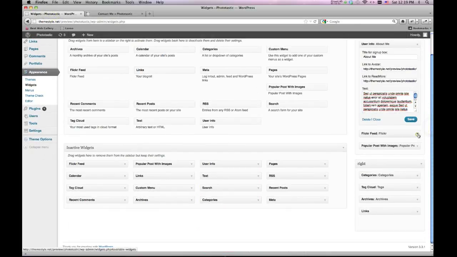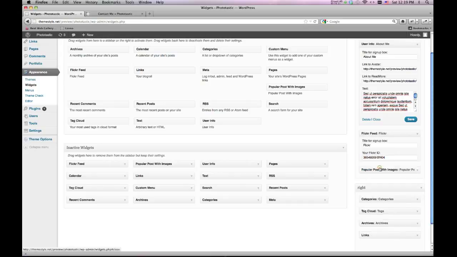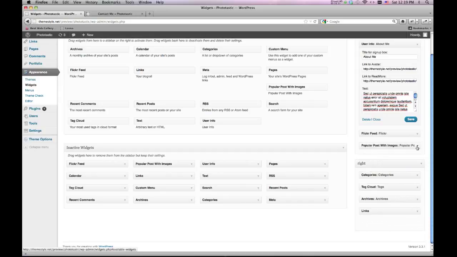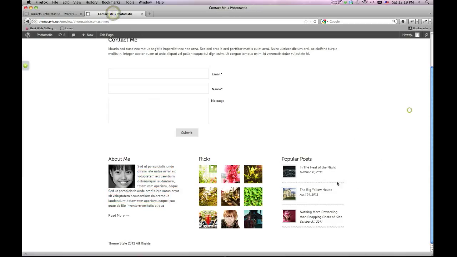For your Flickr feed, you need your title, of course, and your Flickr ID. If you are not sure how to get your Flickr ID, please Google it, and you can find multiple searches on how to find and get your Flickr ID. Last but not least is your popular post with images. Simply give it a title, and the Phototastic theme will do the rest. It's going to pull your popular posts based on visits. That's how we have that one set up.